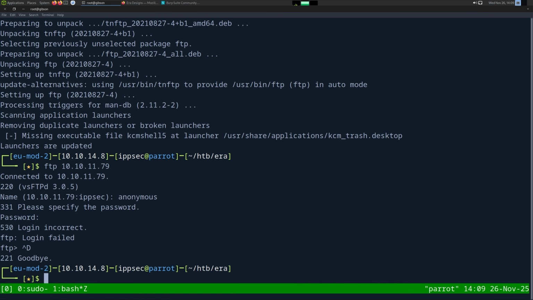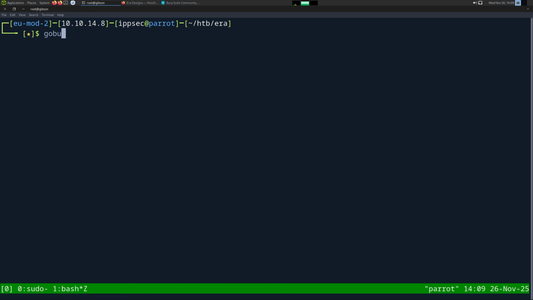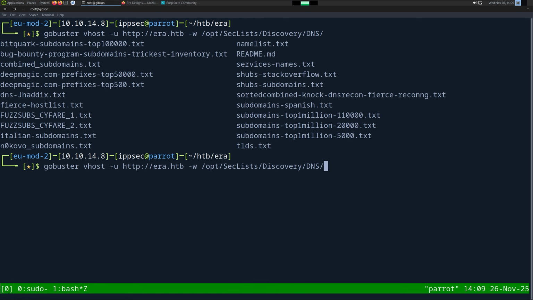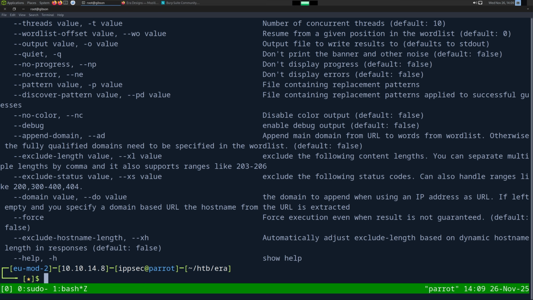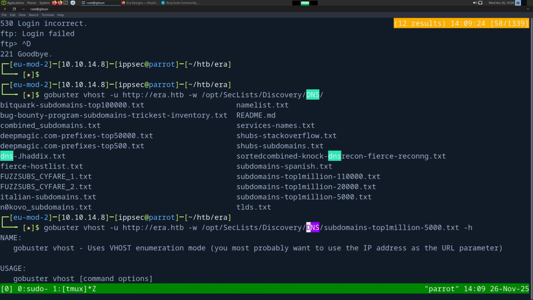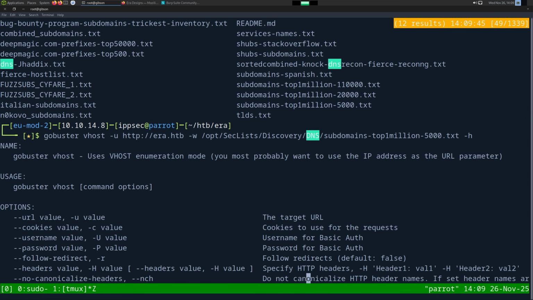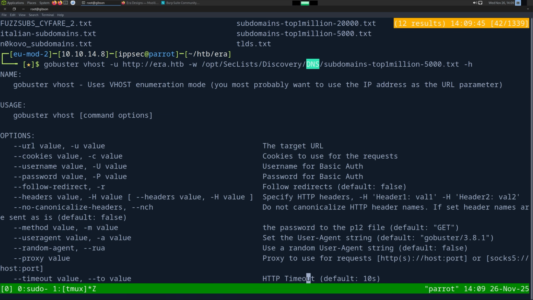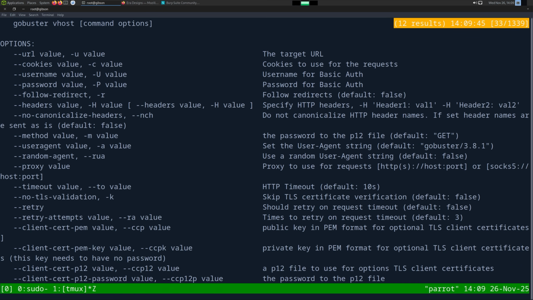I'm just going to go and run a GoBuster. So we'll do a gobuster, put it in vhost mode, URL http://era.htb, the wordlist, SecLists, Discovery, DNS, and I always like just using the subdomains top million, paste this. And I want to say we have to add like a DNS flag or something. vhost, does this say command options? We do need the URL. I guess we can try this.